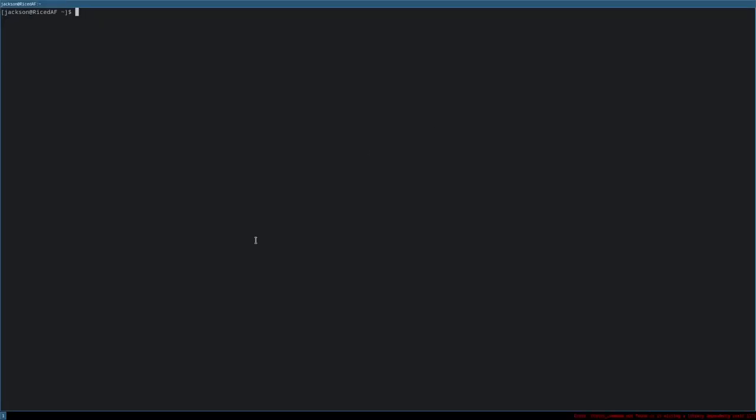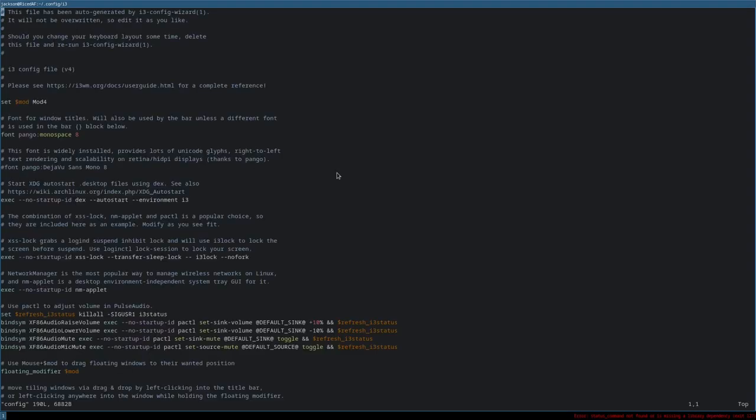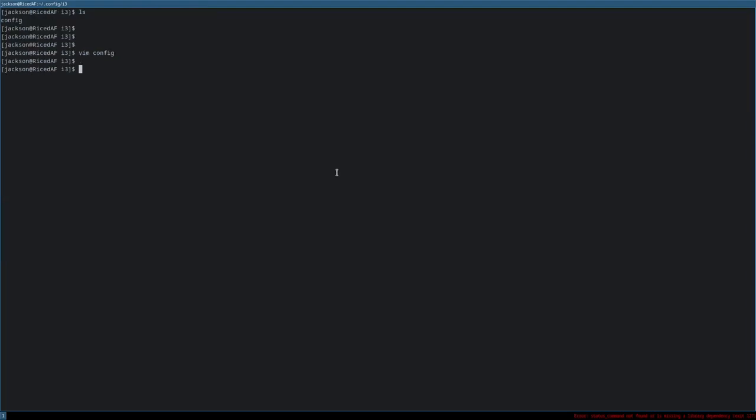So I have the Alacritty terminal emulator installed, so I'm going to run alacritty & disown; exit. And that will open an Alacritty window. So now I'm going to cd into my .config directory slash i3. And you'll see that if you list the contents of this directory, there's a config file. So you want to vim into that config, or any text editor you want to use will work.